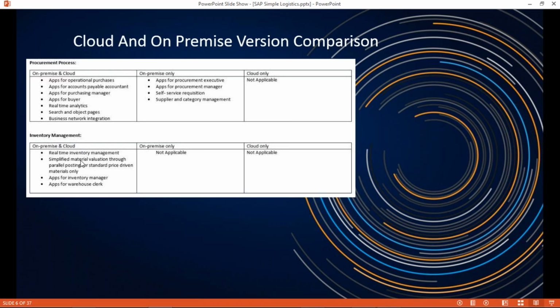From an inventory management perspective, there is real-time inventory management on-premise as well as cloud, and warehouse clerk. These are basically the roles and responsibilities from the perspective of a process. These are available with on-premise and cloud. Why am I giving you such information? Whenever you are part of decision making at a client place, you can look at what features are available with on-premise and cloud, and which deployment model you should go for. The procurement process is already out in the market, and inventory management.